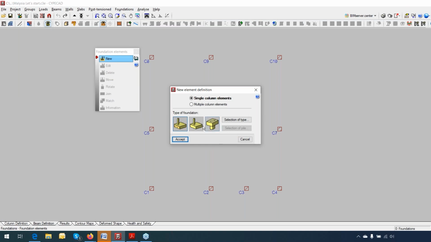We can do a single column or multiple column elements. We go for the first one, which could be the reinforced concrete footing. The other one is the mass concrete footing, and the third one is the pile cap. We're going to do all of them. We are going to start with the reinforced concrete footing.